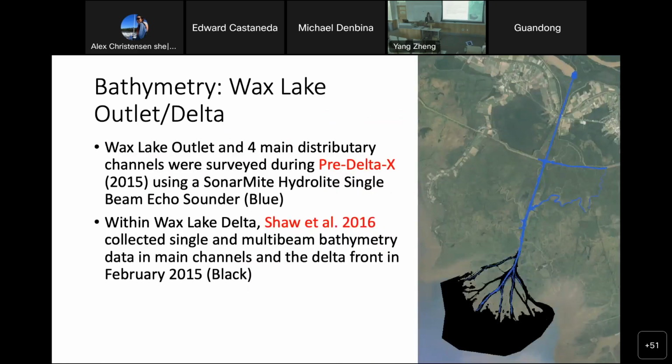Other areas where we have more data, of course, are the Wax Lake Outlet, which is commonly surveyed, and the Wax Lake Delta. So we have quite a bit of data from here. Within the main channel and portions of the intracoastal, we have sonar data collected during the pre-Delta X, so this would have been 2015 or 2016, shown in the blue. And then in the Delta Front, that comes from Shaw et al. 2016. I think that's one of the more comprehensive multi-beam surveys that have been done. And I'm sure there are others who are continuing to update these, so there will be updates in the future.